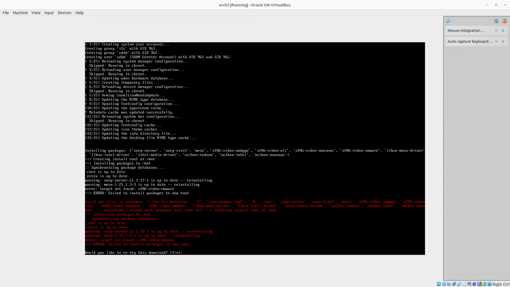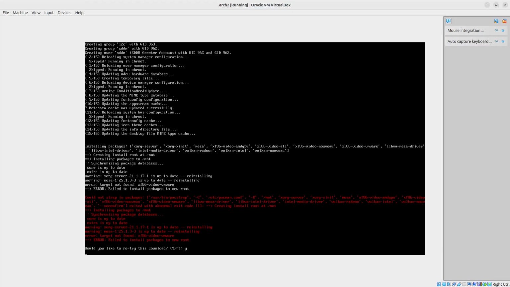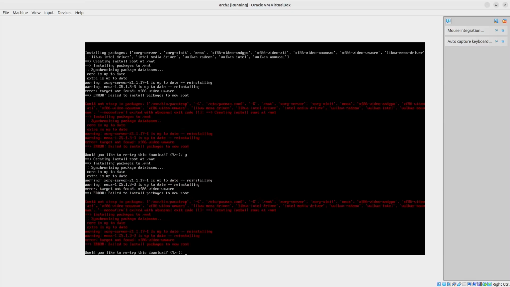So eventually you end up with this error, and you can see it's xf86-video-vmware target not found. There you go, you won't be able to install that target. Pressing Y for retry doesn't seem to have any impact. Let's just press Y, enter, it goes through it, and comes back with the same error. So you have to start the installation over. I'll show you how to go about doing that now.